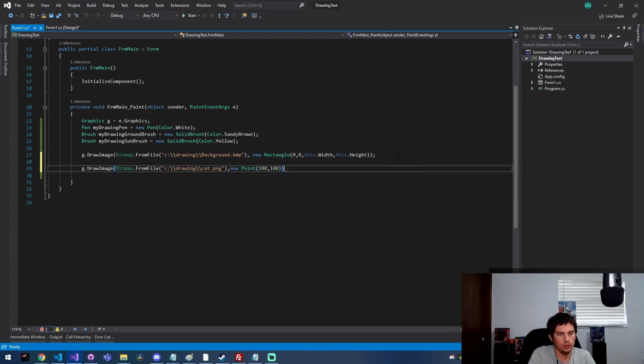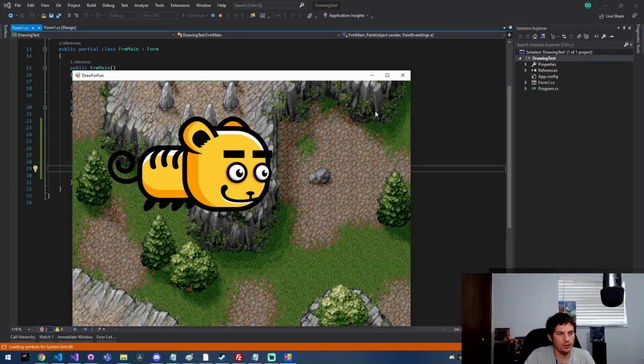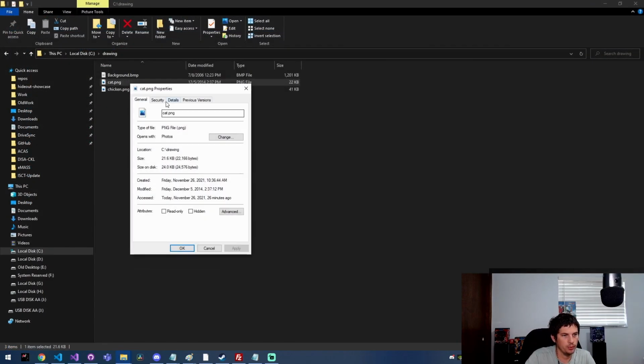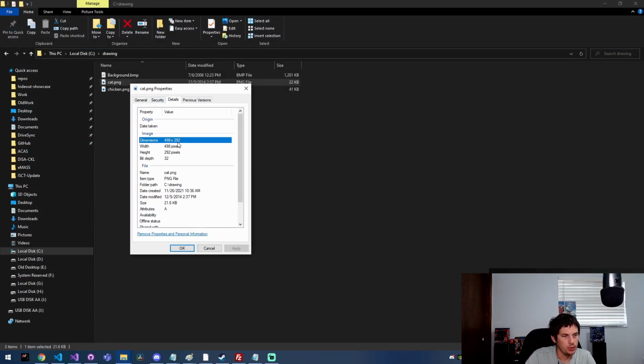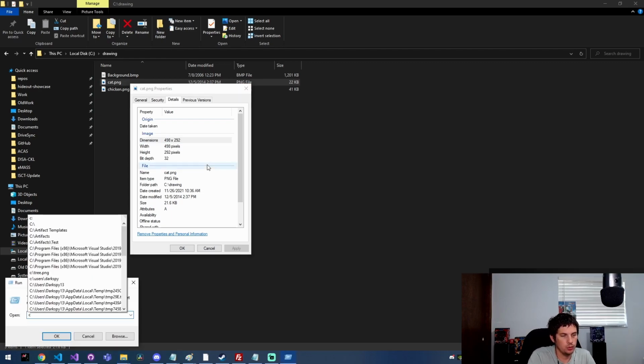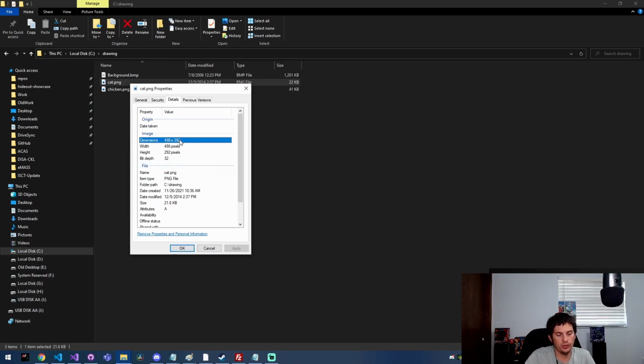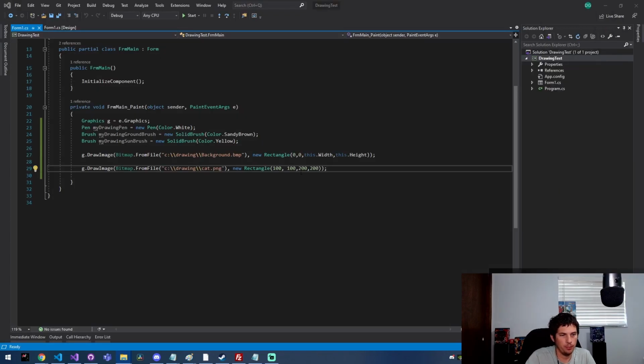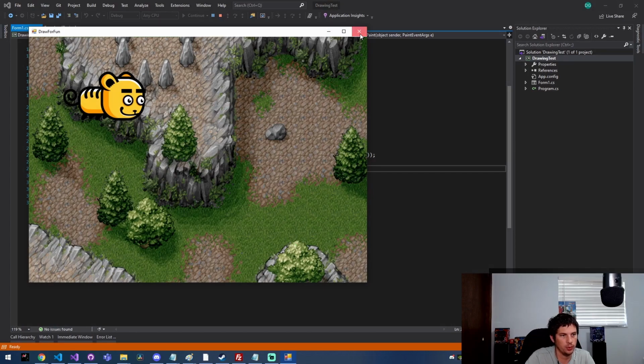So we're gonna put it at 100, and that's pretty big. Okay, we're gonna shrink that. So if I come and look at the image and I go to details, you can see the dimensions here, 498 by 292. So I'm going to use a multiple of that. So I'm gonna say 250 by 150. That's not perfect, but it'll look okay for our example. I would recommend just dividing those two in half and using the actual numbers so it scales properly.